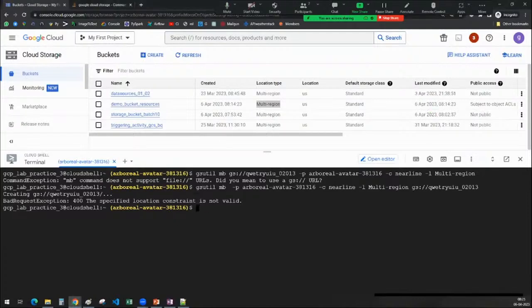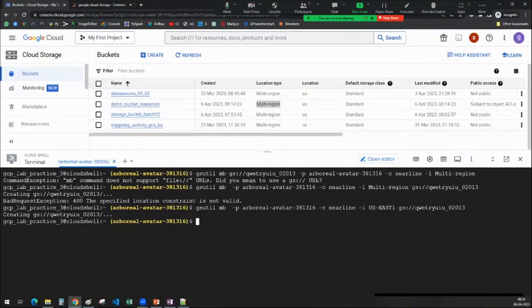For example, if I wanted to use this particular code to create a bucket, I will go to the location. Instead of multi-region, I will select a region, like us-east1, or just east1. It will create a bucket inside that location. Done. If I refresh it, it will be created here.